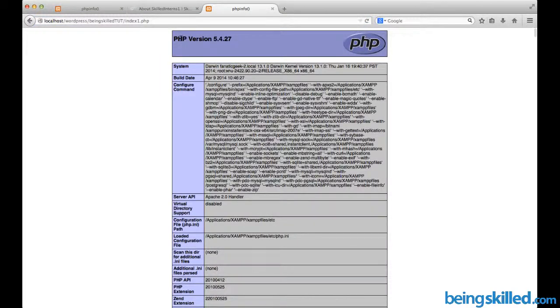Now we can see this file, which is pretty long in size, and we will understand what it is all about. So the first line tells us about the version of PHP, which is 5.4.27 right now. About the system, it's Darwin, and with this the user name, and then we have the Darwin kernel version, which is 13.1.0, then the build date and which kind of microprocessor it was released for. The build date is April 9, 2014.